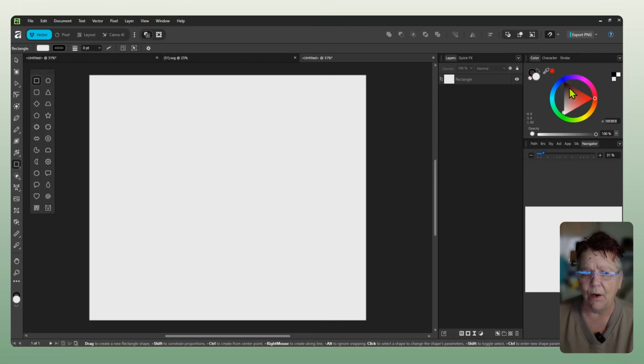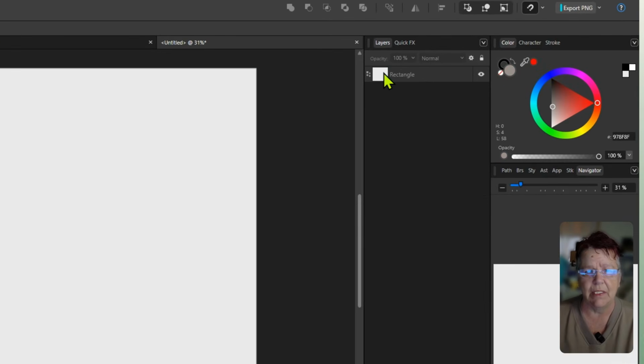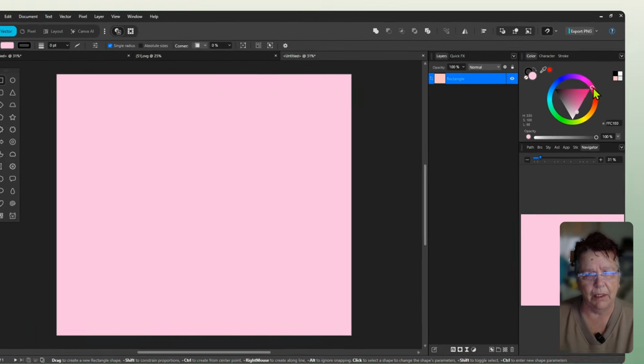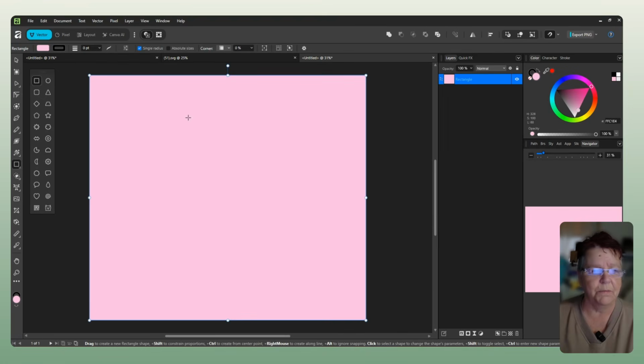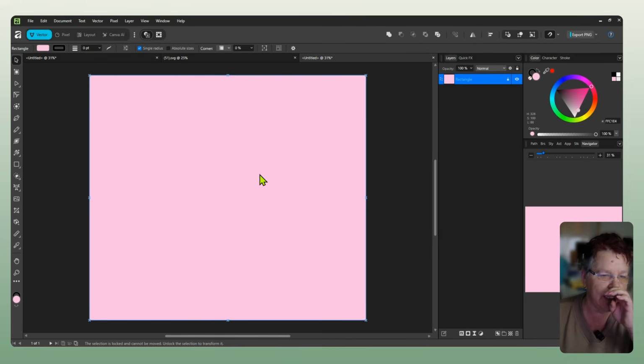Now I'm going to give that a different background color. I think I'm going to go with this pink here. All right, maybe this one. Now I have the background color set for my puffy design. And this is personal choice, I am going to lock this rectangle, because if I don't, I end up accidentally moving it around when I'm trying to grab other things, and I don't want to do that.